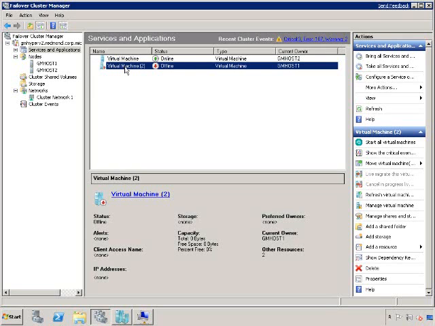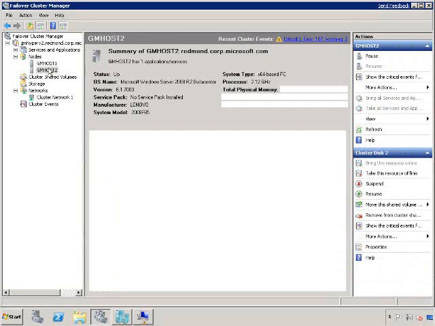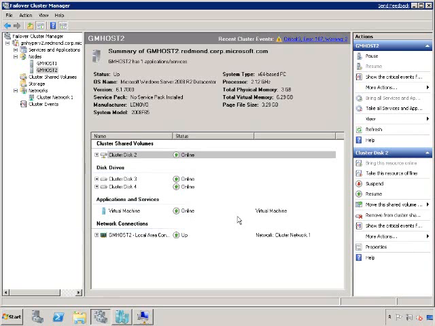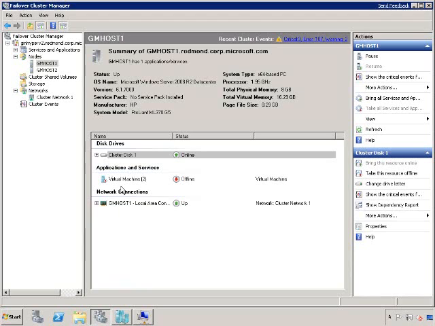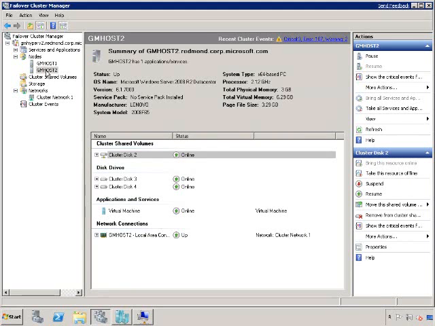is an application that the cluster is monitoring, and it is also offline. It doesn't have any IP address assigned to it. It doesn't have any client access name. And at this point, it's offline on my GHAM host 1, whilst my GHAM host 2 is hosting a virtual machine that I have created before.